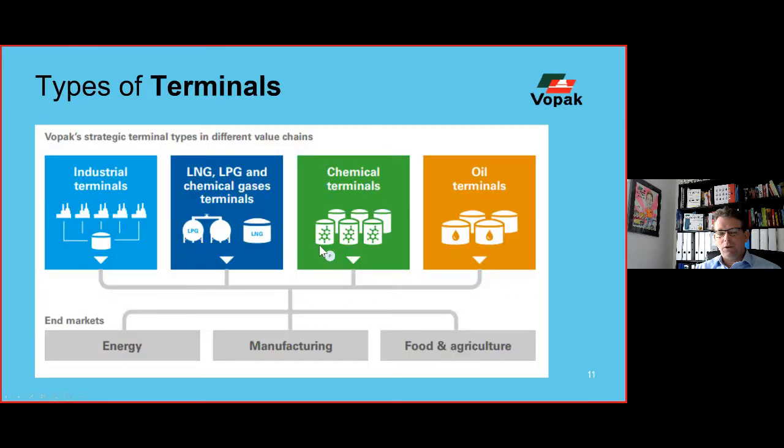If you then look at what type of terminals you have, we have 4 different types, and they're all serving distinct purposes. So first you have industrial terminals. So you have one terminal that serves maybe 20 different petrochemical factories. So Vopak takes care of the logistics for all these factories, so they don't have to build their own terminals and jetties, etc. We take care of that.